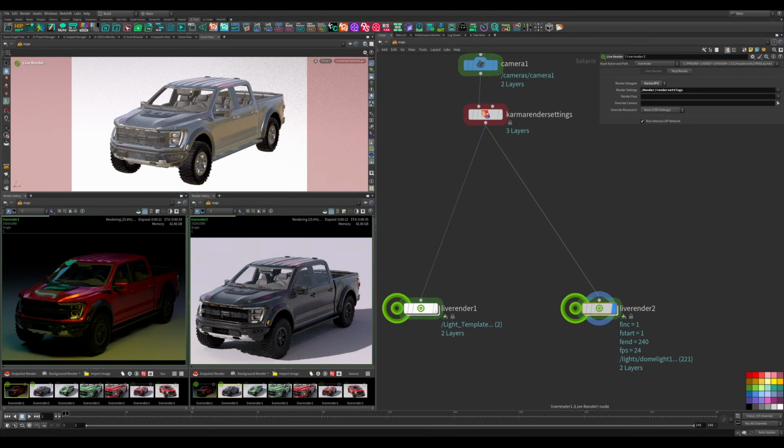We can test different light setups. We could test different camera setups. We can test different render resolutions, different render settings, all that kind of stuff. And I think this is super useful for Lookdev.